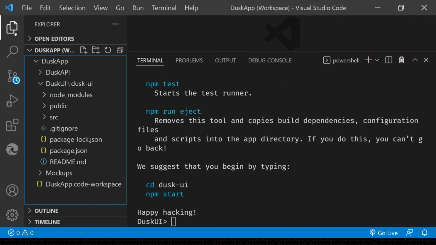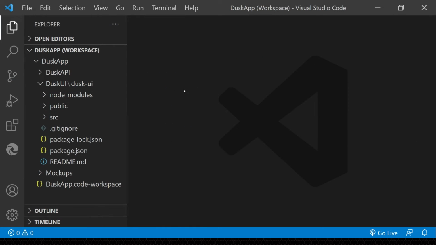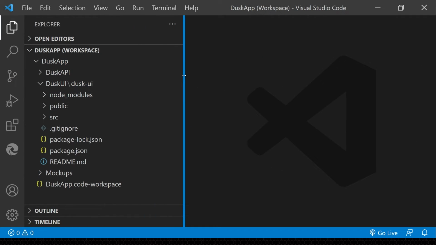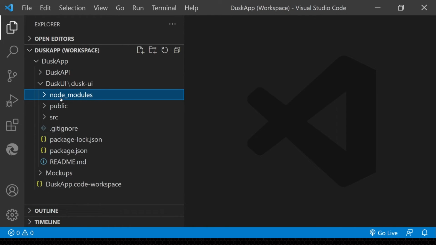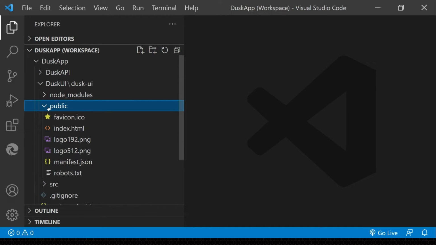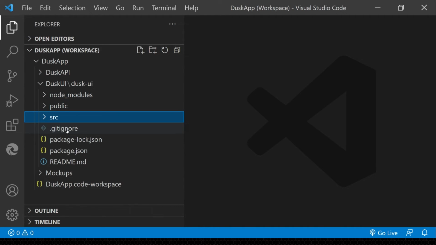Now we should have some sort of structure in our folder here. So if you see, in our dusk UI, we have a separate folder called dusk UI again. Then it has a full on node modules folder, a public folder, a src folder, a git ignore, package-lock.json, package.json file, and a readme file. You don't have to worry about most of the files here. I'll just tell a single line about each.